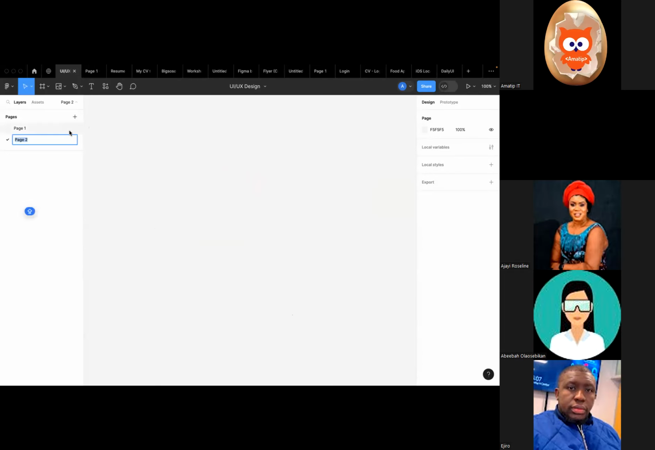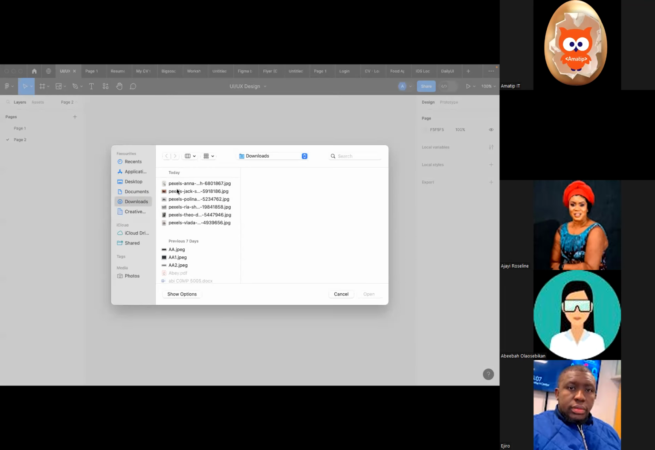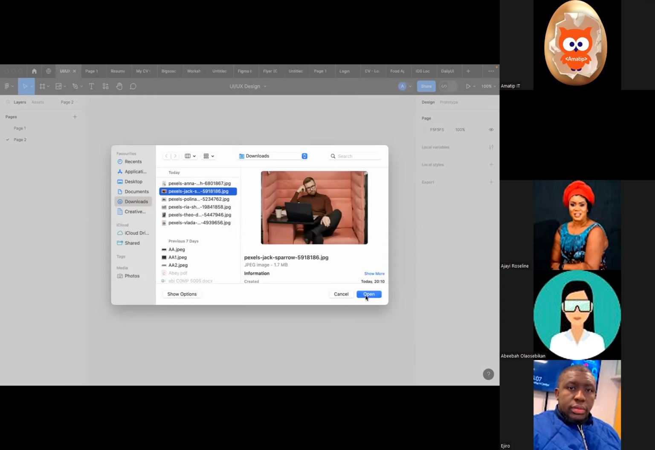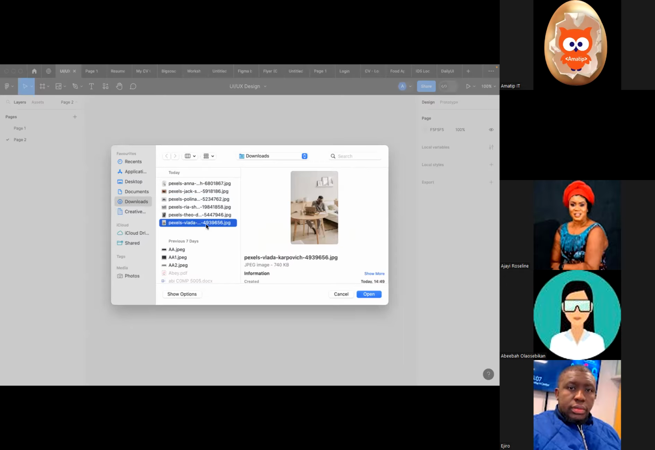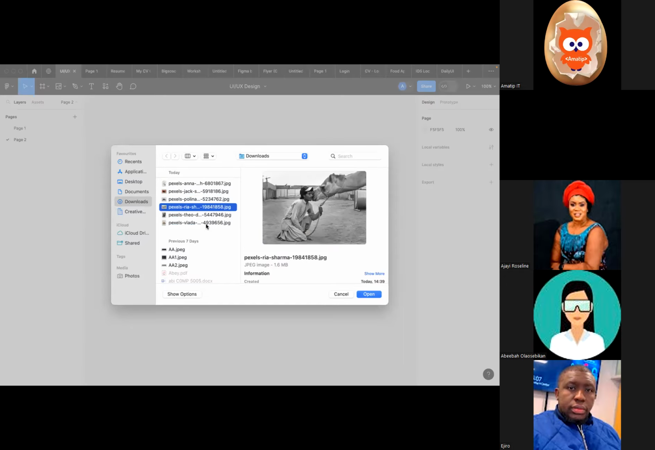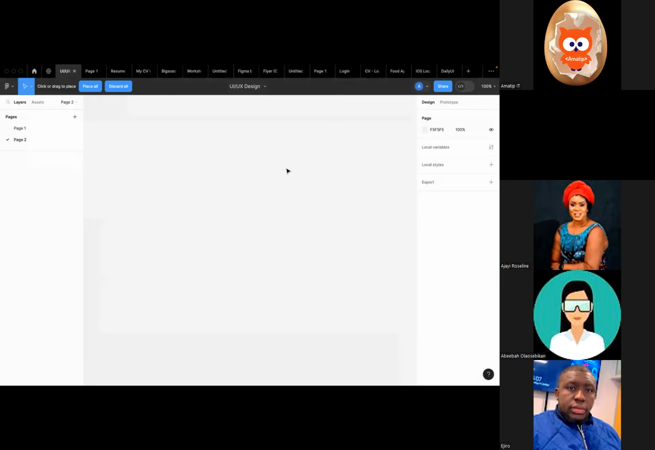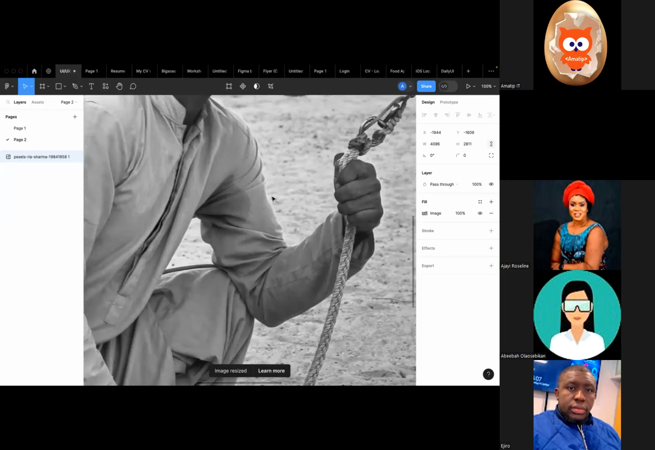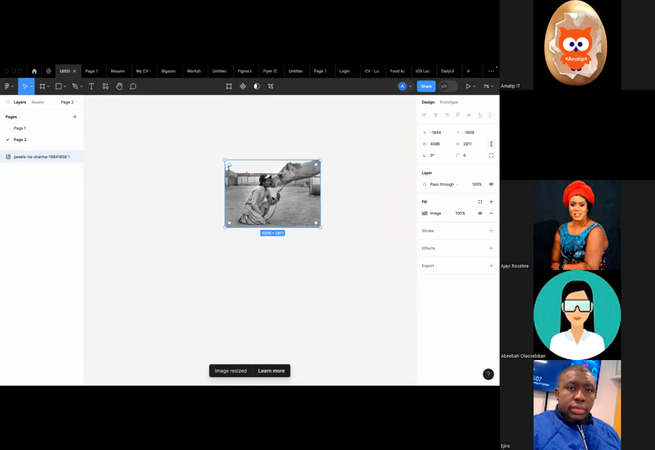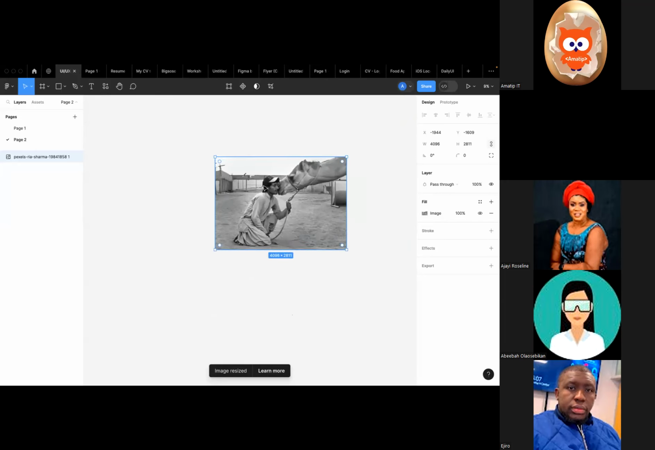Okay, this is our previous class. So I'll create a new page. And okay, so I'll bring in the image. I'll come here, I'll bring in the image. Okay, so this is the image. Okay, I think I still have some images here. Okay, let's assume this particular image here. So I'll bring this image inside. Then I will resize it because it's too large.